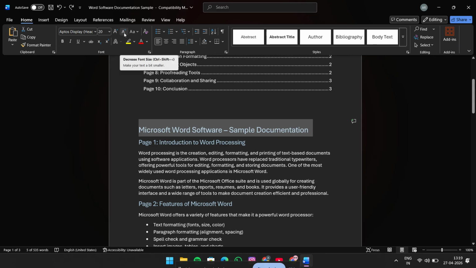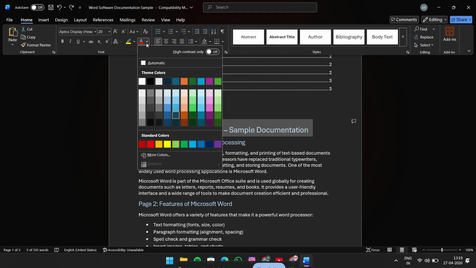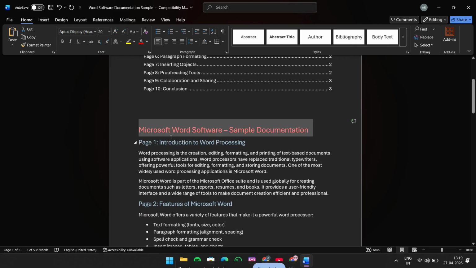Now let's change the font color. On the Home tab, look for the font color button. It usually looks like a capital letter A with a colored line underneath it, often red. Click the small arrow next to that icon to open the color palette. From here, you can choose from a range of standard colors, theme colors, or even more color options if you want something custom. Once you select a color, Word will instantly apply it to your highlighted text. This is useful if you want to emphasize an important word, match a brand color, or make headings stand out more clearly.